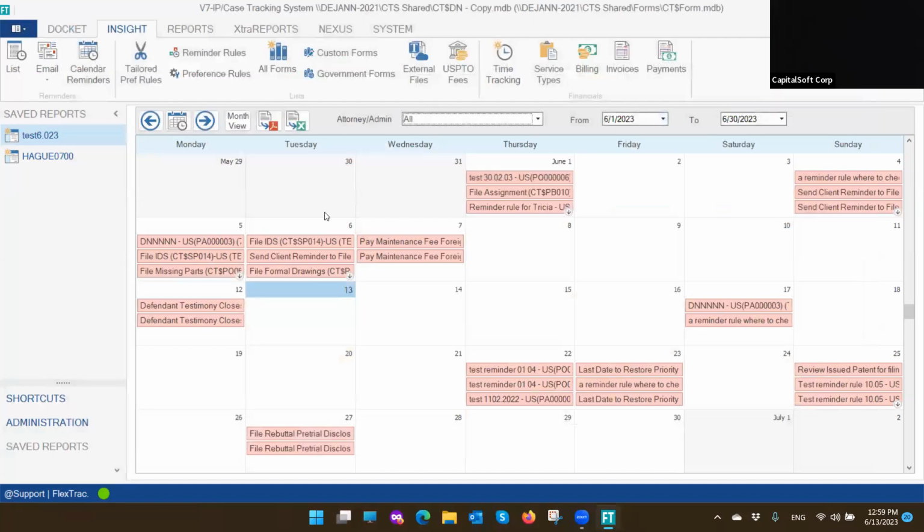Okay, so we talked about the reminders, how to see them, how to access them. And you see, I click on Save Reports, and I see the reports. If I click on Shortcuts, it will go ahead and show the shortcuts here.